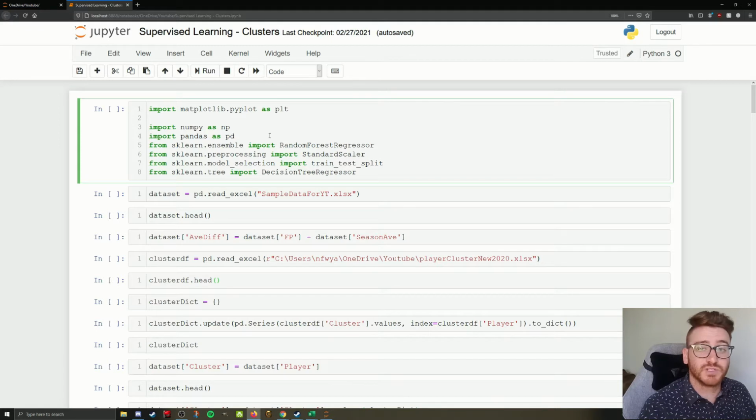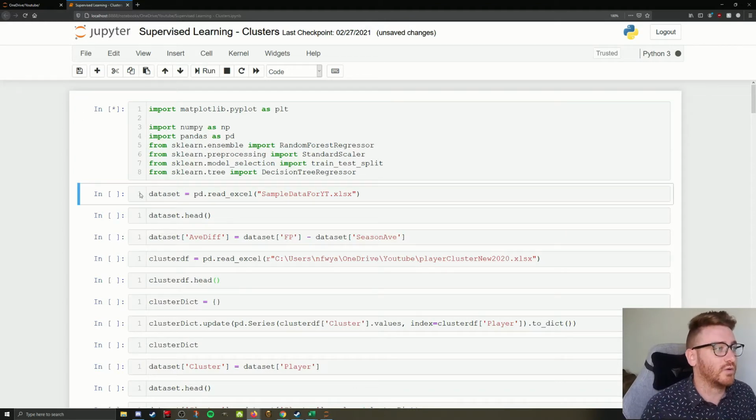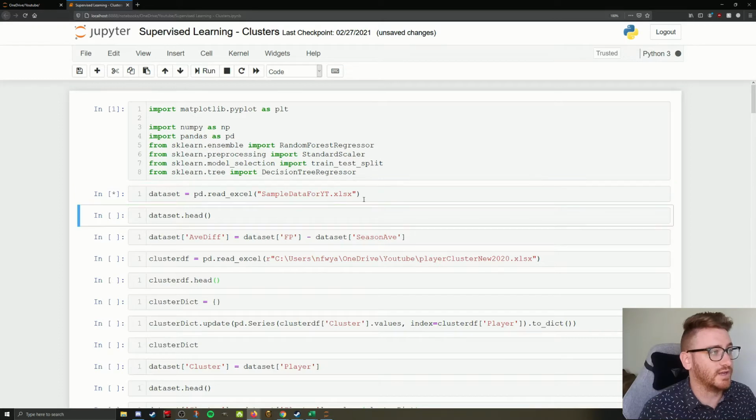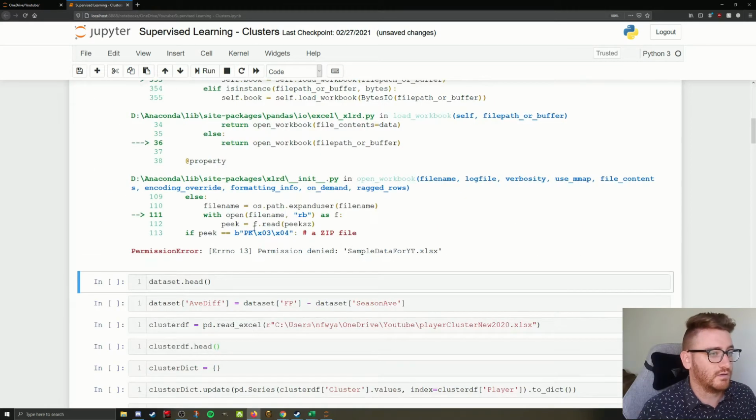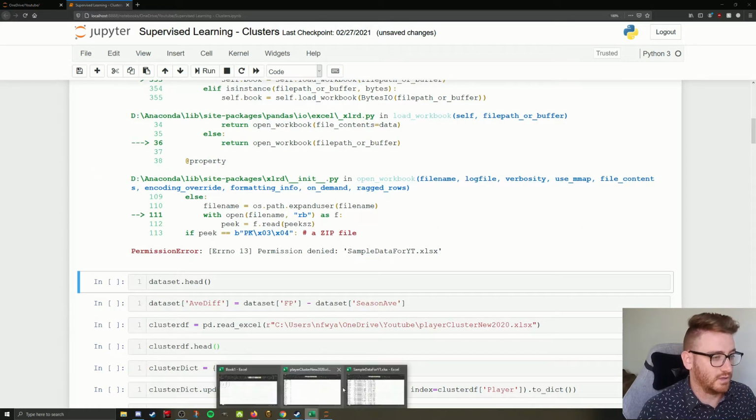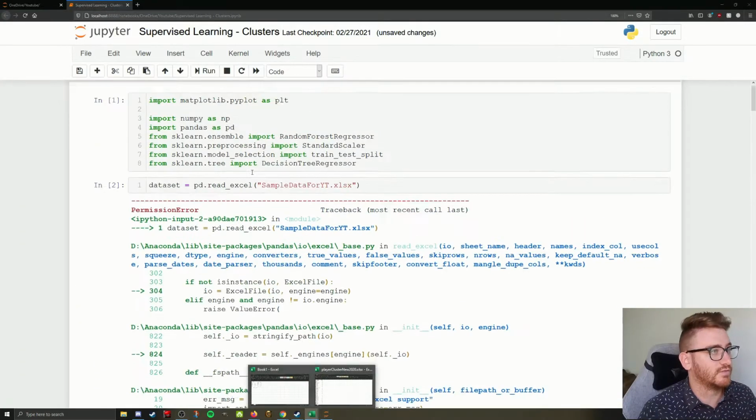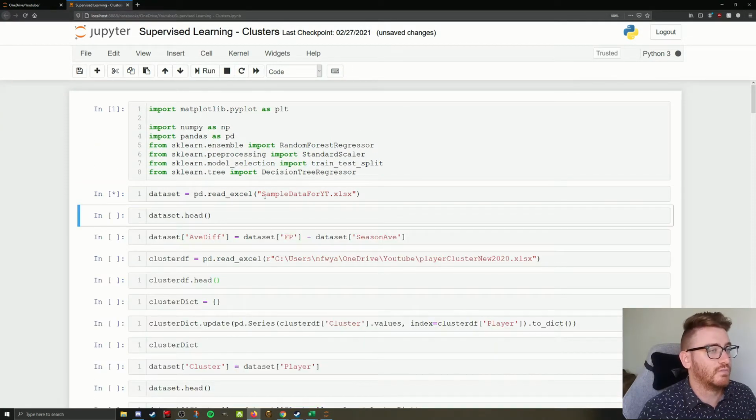Our import statement is going to be very similar as before. As a matter of fact, you can probably just copy your supervised learning from before into a new Jupyter notebook. You don't have to start completely over, but you can go ahead and import those. And then we're going to go ahead and pull in our data set. I can't do it while it's open. That's fine. Pull in our data set.